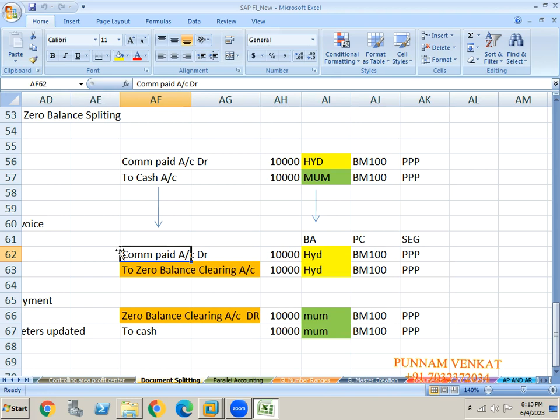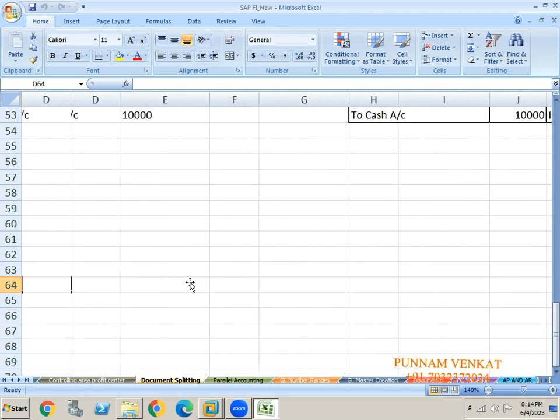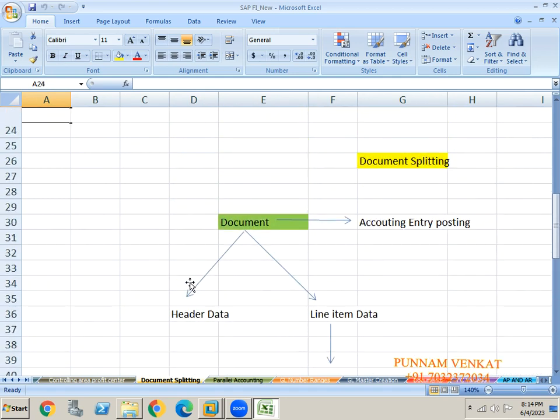How can it be? For example, commission paid account debit to zero balance clearing account, and zero balance clearing account debit to cash. So this zero balance clearing account is credit here, and this is debit here. So credit and debit are going to nullify, and the final accounting entry is commission paid account debit to cash. If you want it to reflect automatically, what you want to do at the configuration level is first create this GL under current liability, then map that GL. I have given the T codes where you create the GLs: the T code is FS00. How to map each and every point I already gave in the last class.